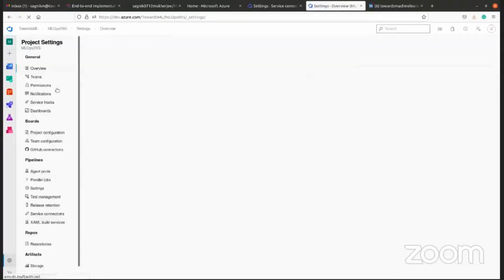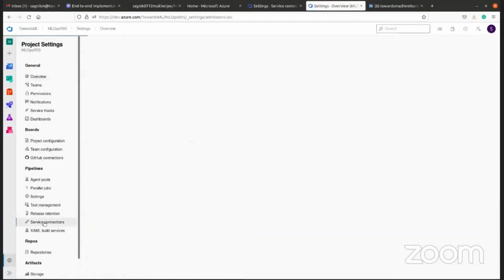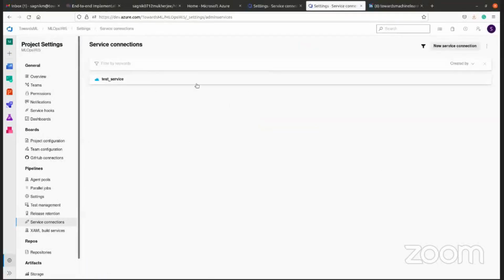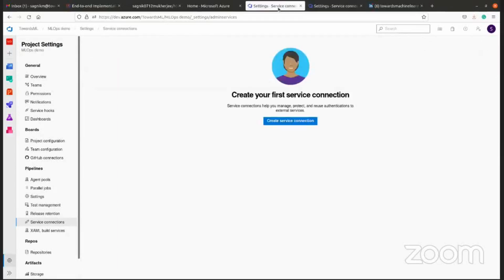On project settings, if I go to service connections, when you click on save while creating the service connection, you will see a service connection like this. Now I can separately create another service connection, but I don't need to because I already have one running. I've called it the test service, and the steps involved are exactly what I showed you earlier. Now my service connection is established.